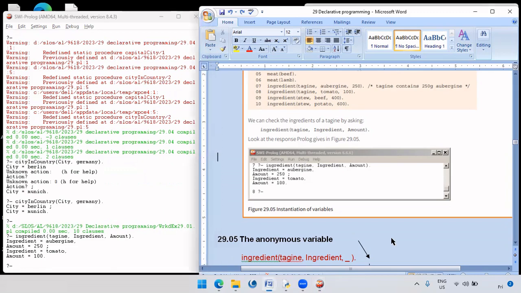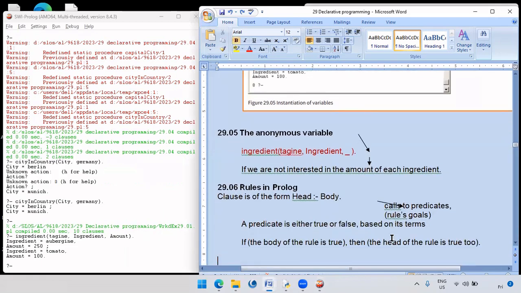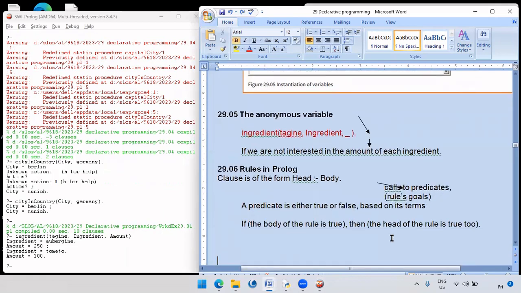So it's interesting and you can download this. It will be there on the website, your course page. You can download it and then try like this. Now comes the anonymous variable.